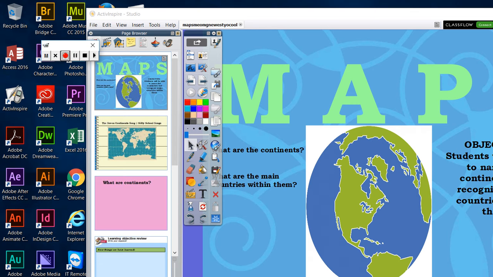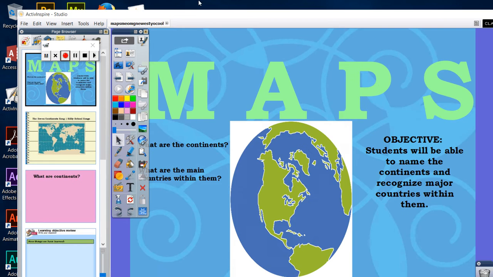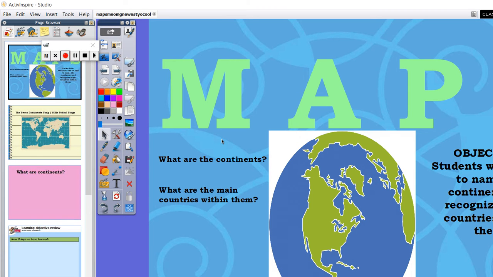This is an example of a smartboard presentation I could give to a classroom. Starting here, we have maps, which is what the lesson will be about. It's going to go over what are continents, what are the main countries within them, and the main objective, that students will be able to name continents and recognize major countries within them.